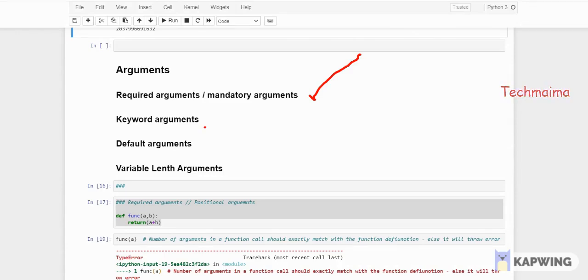The second one is keyword arguments. Using the keyword, you can pass the parameters, that is called keyword arguments. I will give you explanation and demo as well. The third one is default arguments. By default itself, they will be fixed. This is to avoid errors. And the fourth is variable length arguments. This is on the highest level. Let me explain you one by one.